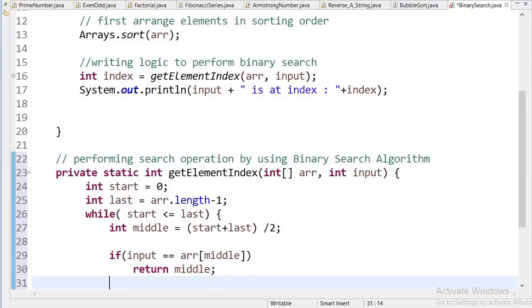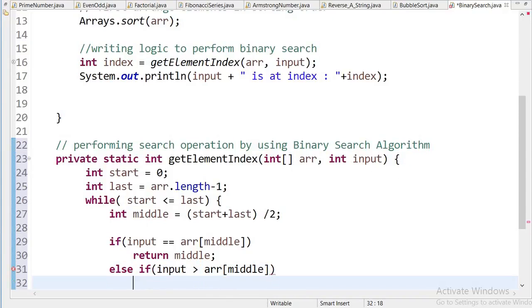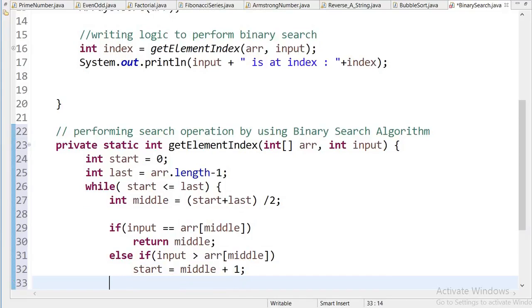Else if next condition, there are 3 possibilities inside binary search. Else if, it is also possible that the input provided by the user is greater than our array middle element, then no need to check its lower elements. So our start index value will be changed, because our start index value will increase to middle plus 1. Now we will start from middle plus 1 to check its elements.